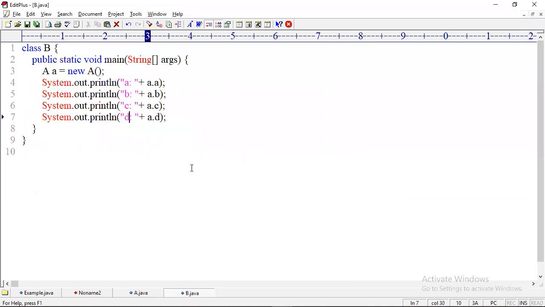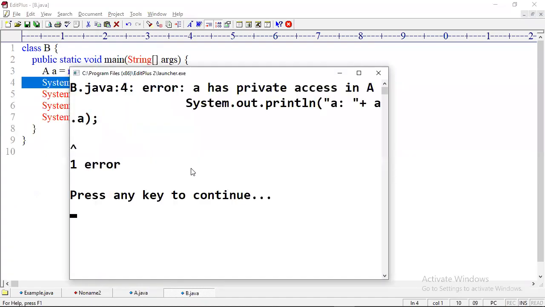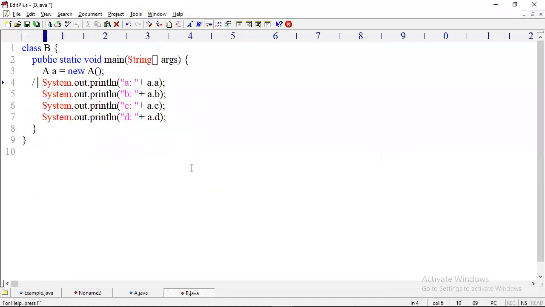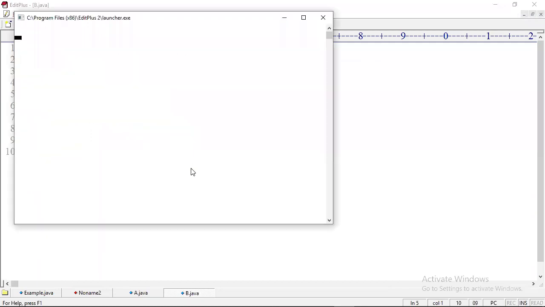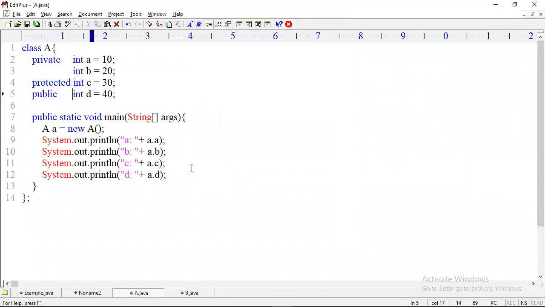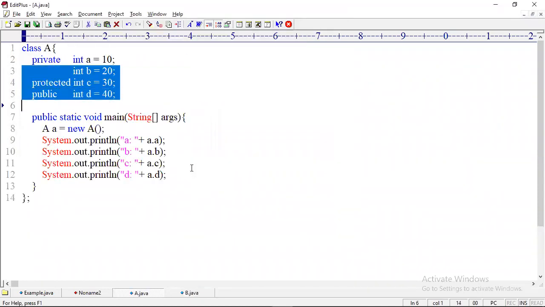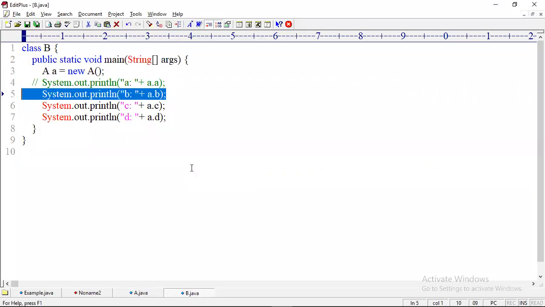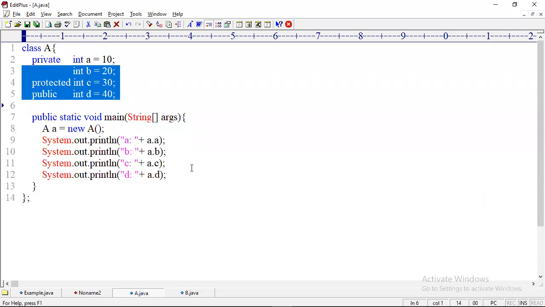Now I'm going to another class. Any compile time error? Yes, the private member is the compile time error at line number 4. So I am commenting it. Next tell me, A.B compiled or not? Yes, A.B compiled, A.C compiled, A.D compiled. Even though we applied default, protected, public, there is no objection for class B to access because it belongs to the same package.